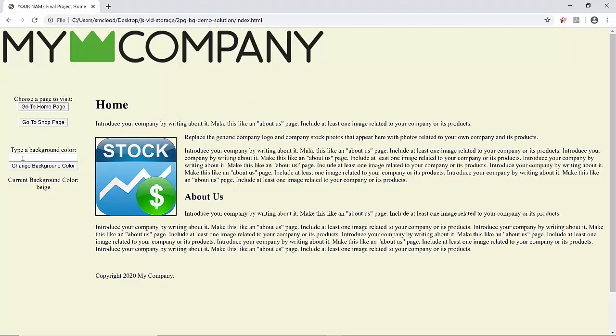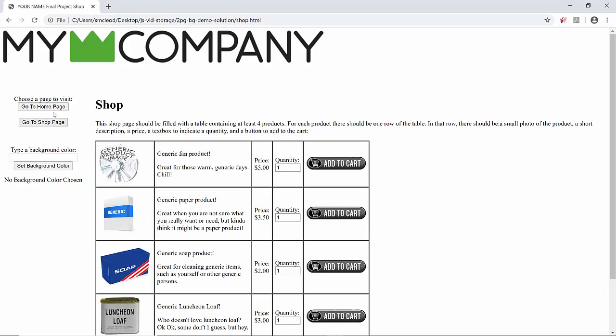And now, interestingly, if we choose no background color, in other words, we type nothing in there and say we want to change it, it goes back to its generic white background, and it goes back to saying set instead of change because there isn't one currently, and then it says no background color chosen. So you can see that the button itself reacts to the current state, the text reacts to the current state as well, and whatever the current state is on one page, it's picked up and modeled on the other page.